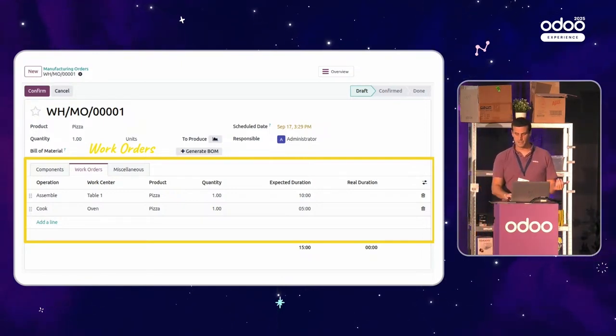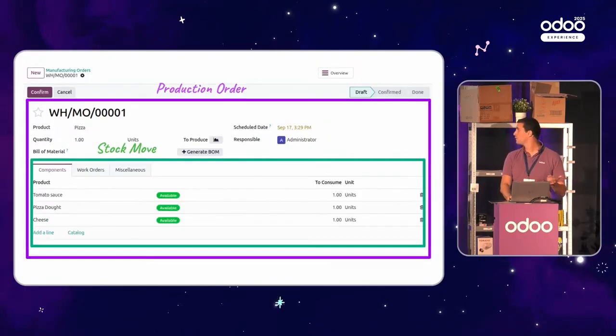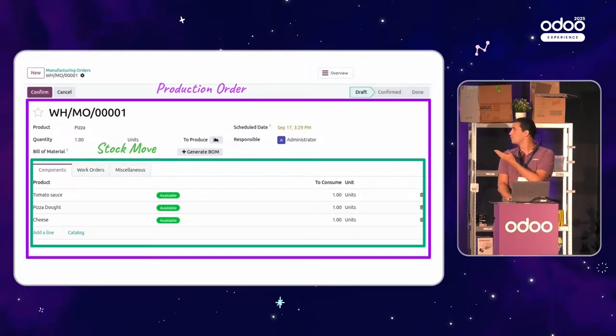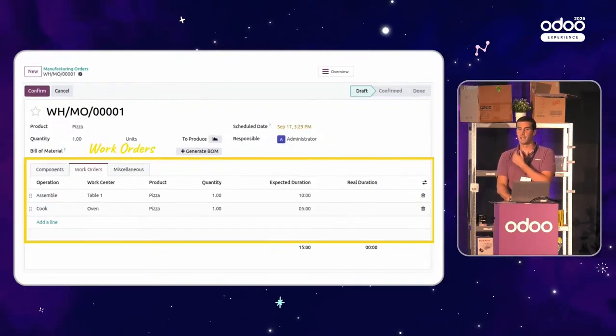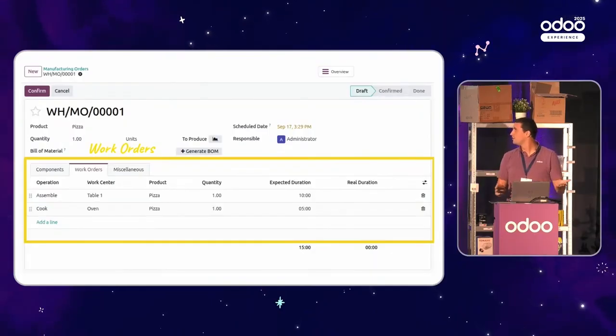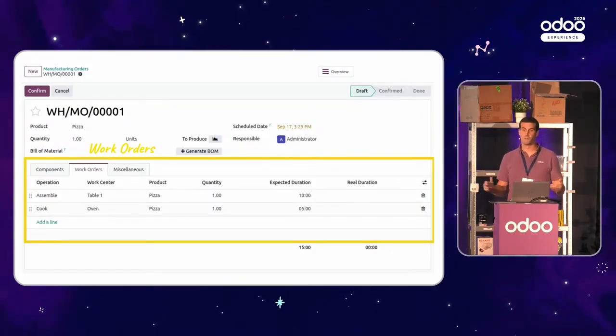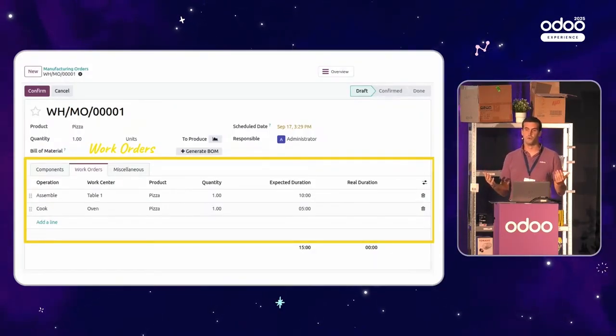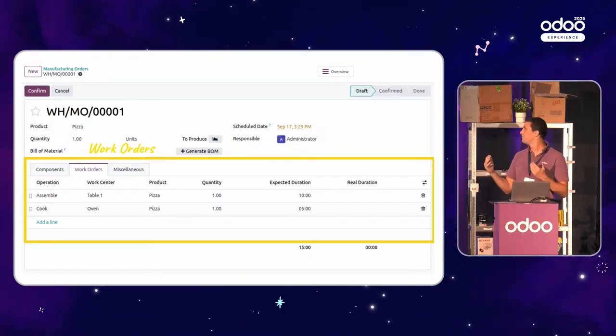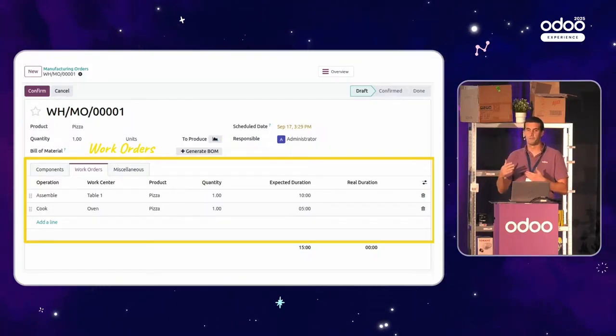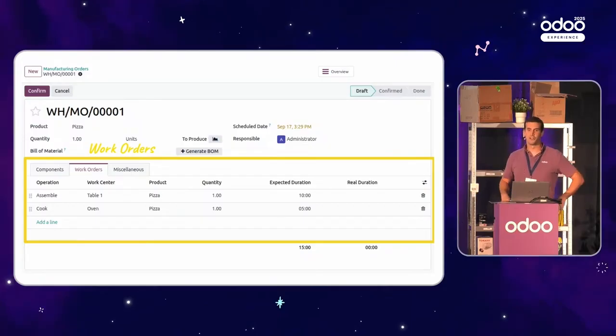So in my example, I want to produce some pizza. I have the components, which are tomato sauce, cheese, and dough. But I also have to build the pizza, so I have different operations like assemble, and I have to cook the pizza. So I have operations for the worker, and for me that have a cost. So it's also important in operations. So we have an extra object in manufacturing.